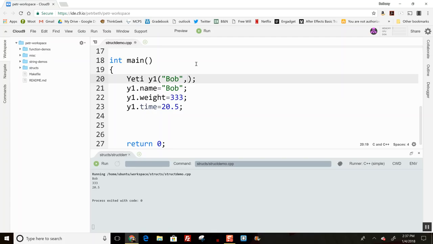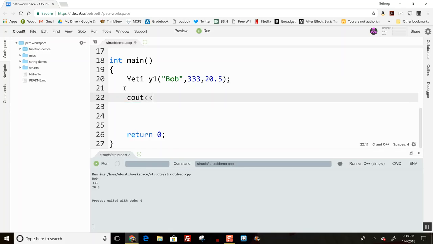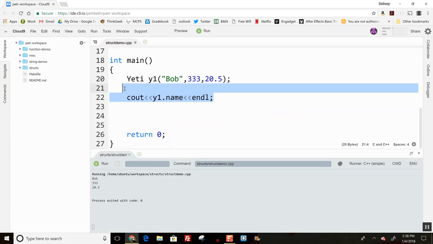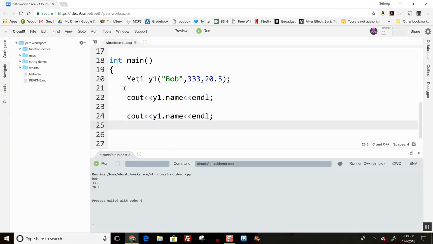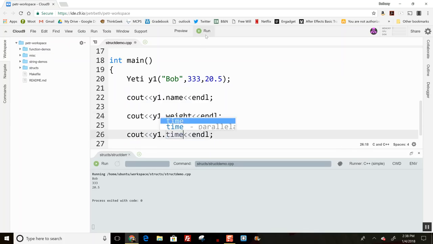20.5. Let's get rid of all this, and let's verify that it worked. There they are, Bob, 333, 20.5. So I can set it like this.